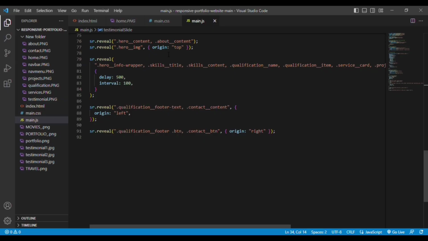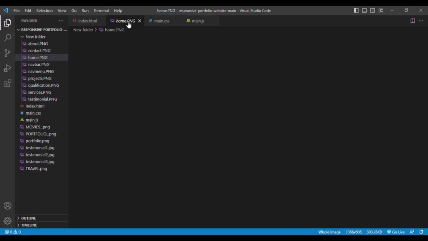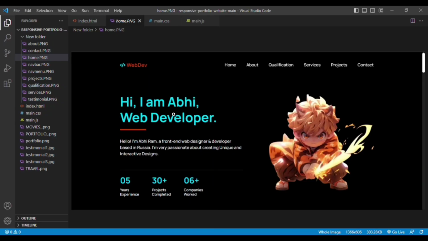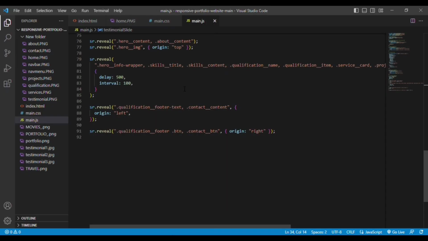And you want this hero image origin to be top, right? By mentioning origin, we specify from which direction you want to reveal this item into the website. Here you can see for the hero image, we want the origin from top. That means the image will come from top to bottom. The about information, that is, hi, I am Abhiram, developer, information will come from bottom to top. This animation is done by using this ScrollReveal. And this is how simple it is to just add the class names that you want to have this animation, and you just mention the delay and interval, or you can mention the origin.